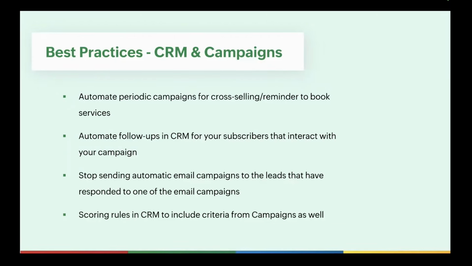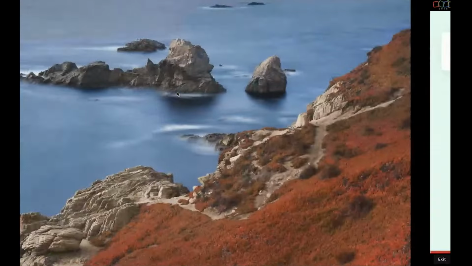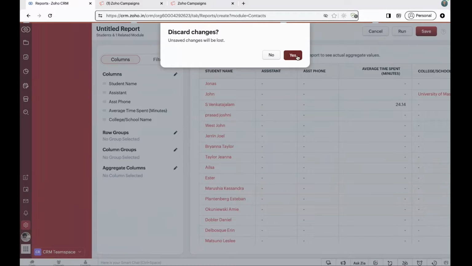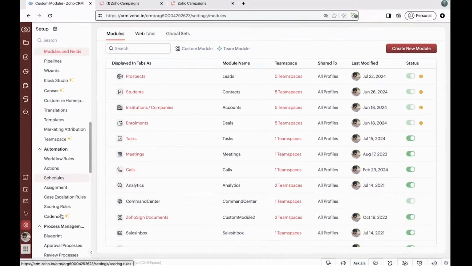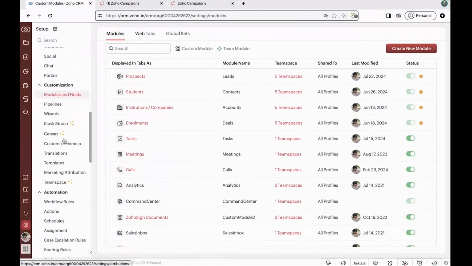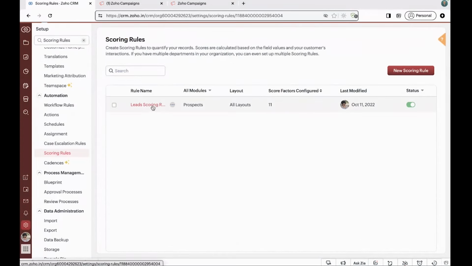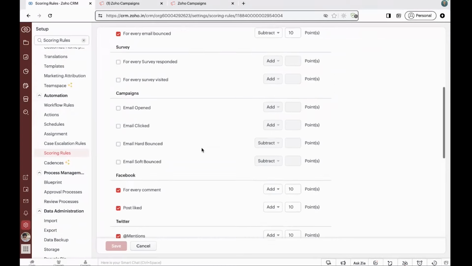And instead of sending automatic email campaigns to the leads that have responded, you can set up auto responders here. And finally, when it comes to Zoho CRM, you can make use of scoring rules and find out which lead has the highest probability of getting converted into a deal. For example, if you go into your Zoho CRM here, setup and scoring rule, you can create a scoring rule here, and you can include your campaigns as well.